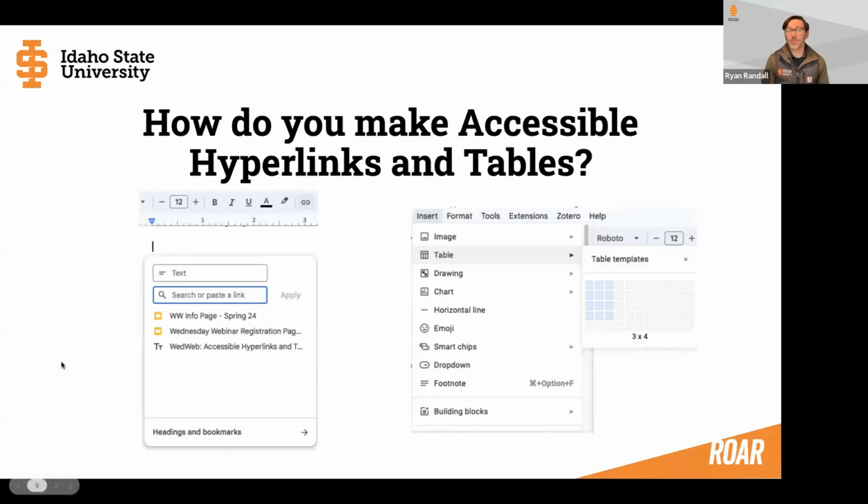So how do you make accessible hyperlinks and tables? The thing I'm going to stress the most is to use the tools that you have available on whatever platform you're using. And the second thing I'm going to stress is that if you're someone who likes to draft elsewhere than in the platform, so if you like to make a draft in Microsoft Word or Google Docs, I highly recommend that you do so in Google Docs, because the tools that Google Docs use are much easier to copy and paste from into other platforms than the ones in Microsoft Word.